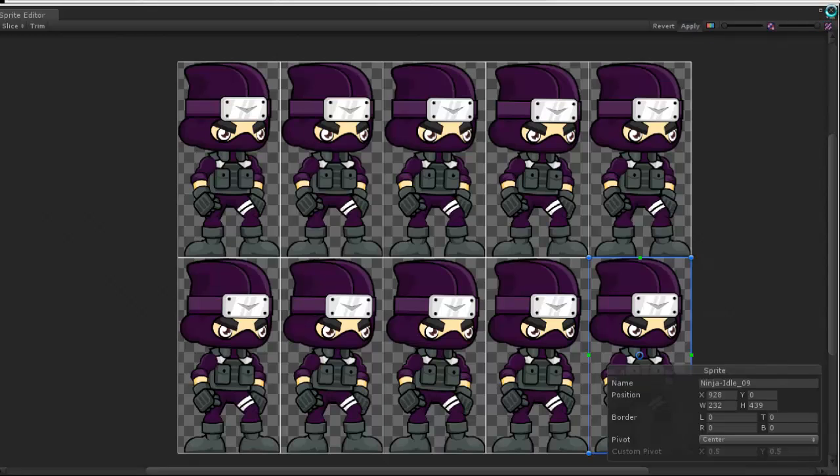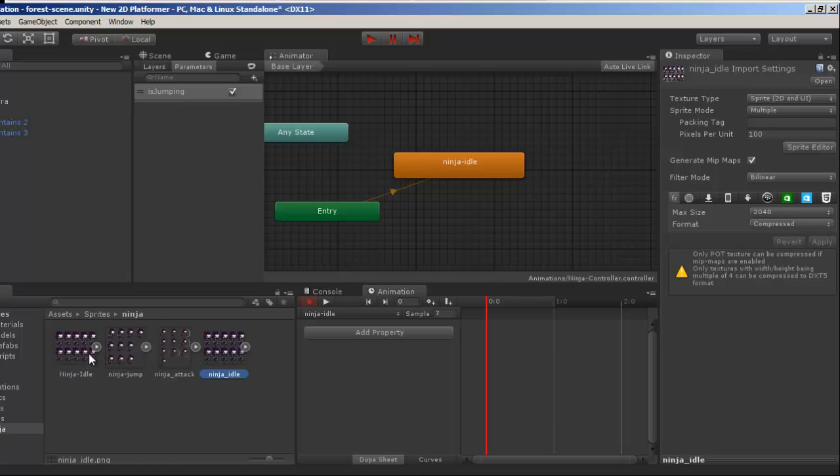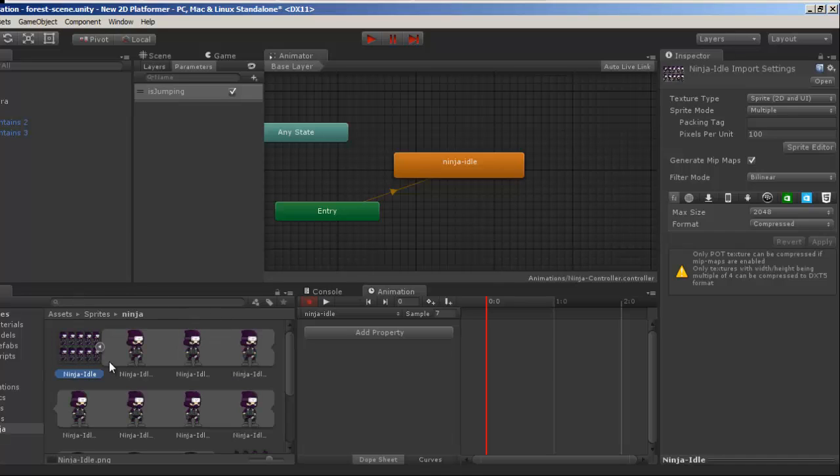So what we're going to do is show you how to add our animation clips into our different animation. Now, I'm going to redo this particular animation clip with my new Ninja Idle. So that's the old one. This is the new one. So I'm going to add all of my images in here.